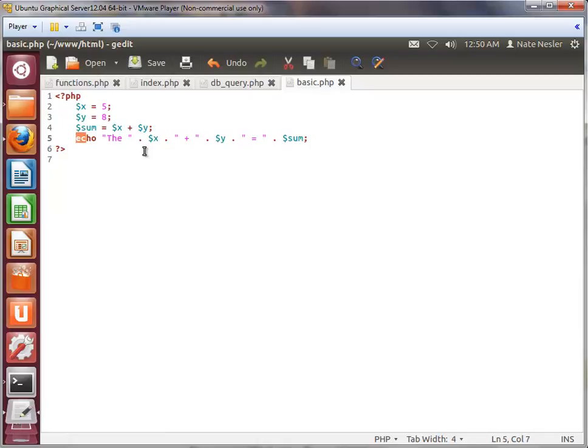So when I say echo here, I can echo out the text in quotes for that part of that string and say dot $x. I don't have to do anything special to convert it. It will just do it automatically. This is your concatenation option here. By putting the little dots right here, it basically combines this text here with this variable here. So it's going to say the 5.